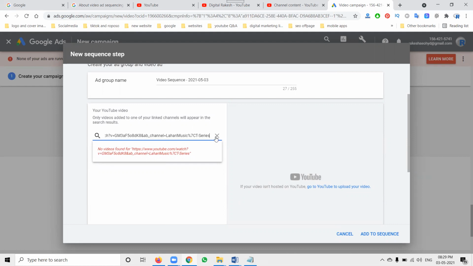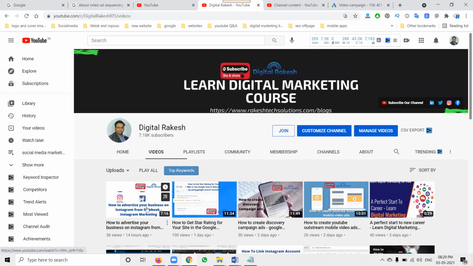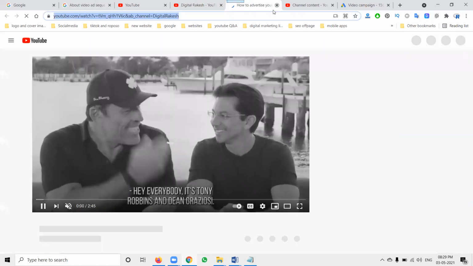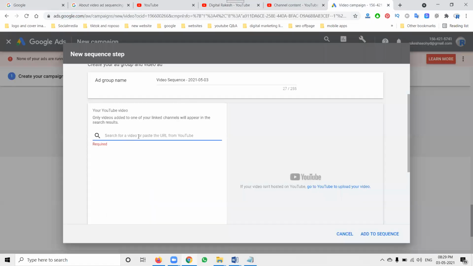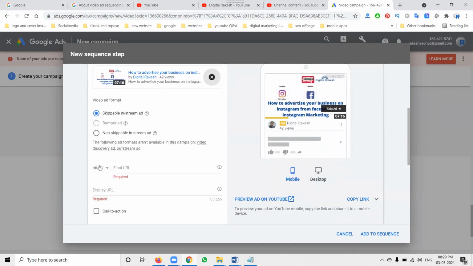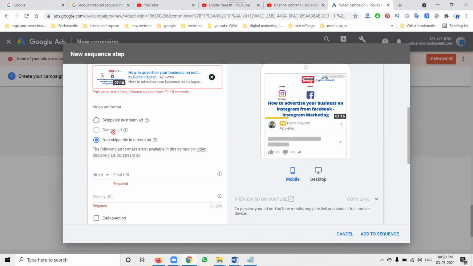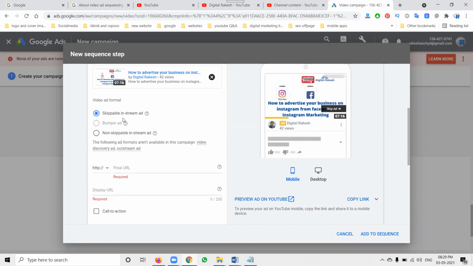Okay. When an ad sequence ad is created, what are the options here? It means we can only promote your own channel's videos. They can't promote other channels' videos. Now you can see your video will show here. There are two options, skippable and non-skippable. Non-skippable ads are seven seconds to fifteen seconds, but this one will be a skippable ad.